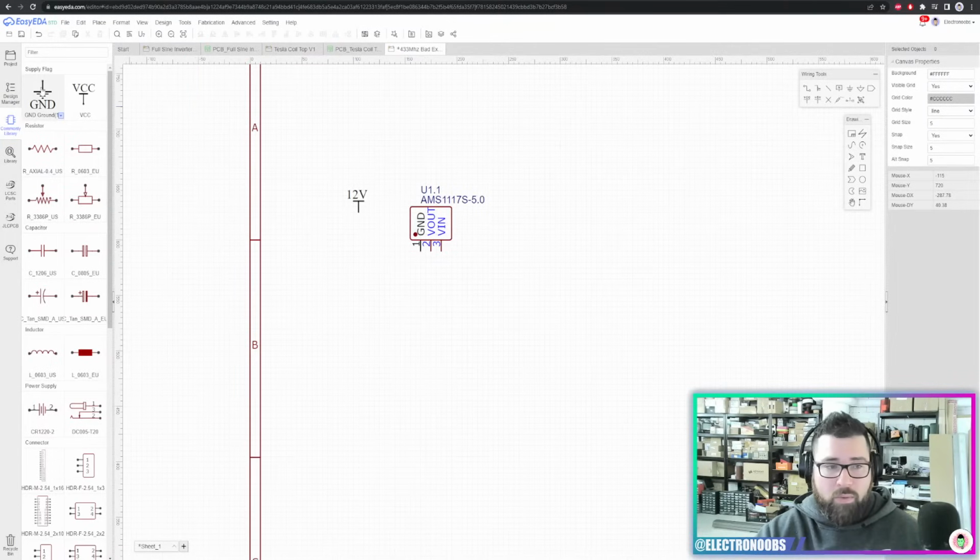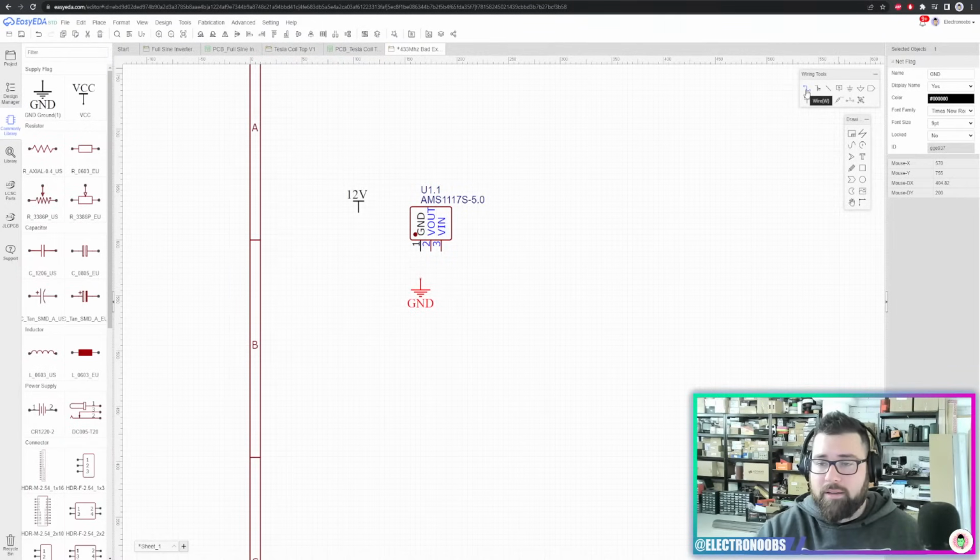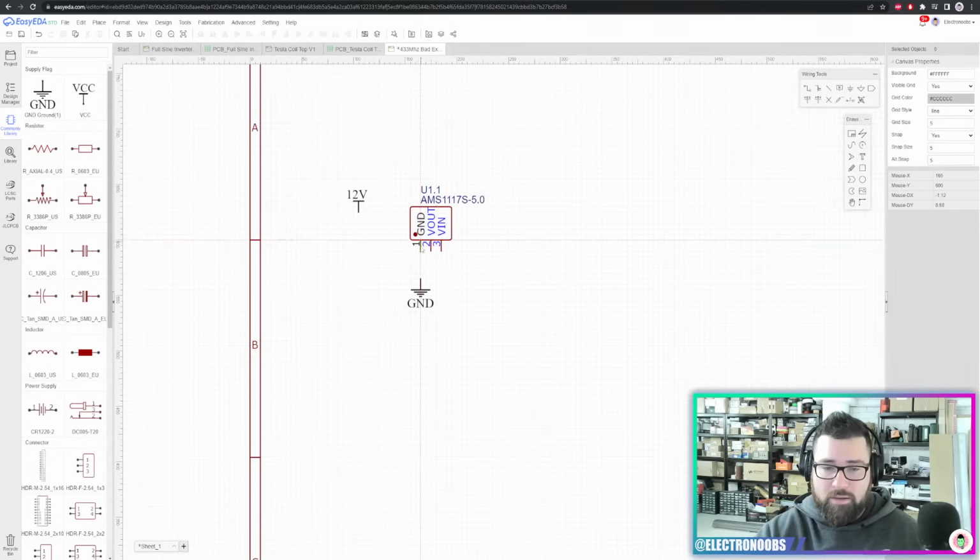So we also grab a ground icon, we place it here, and this PCB will have only one type of ground, which will be this one. We use the wire tool to just add a connection between the ground of the component and our ground, and the V-in will be 12 volts.